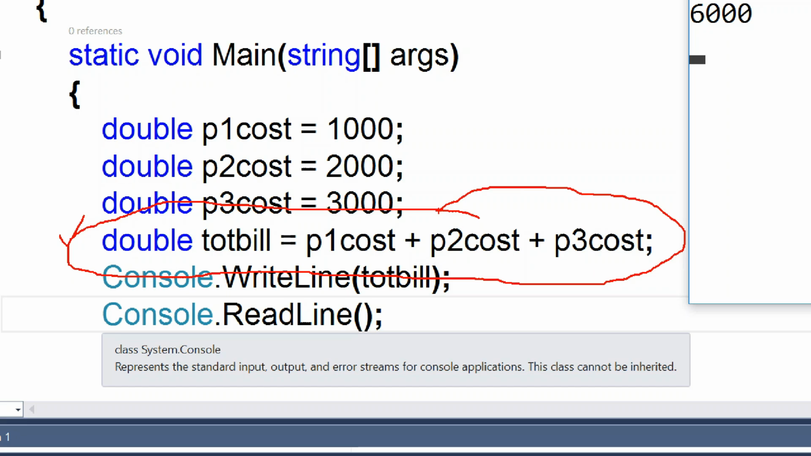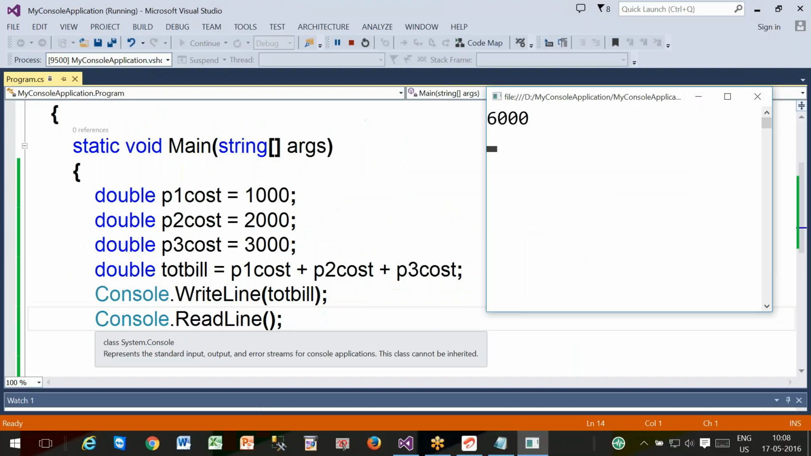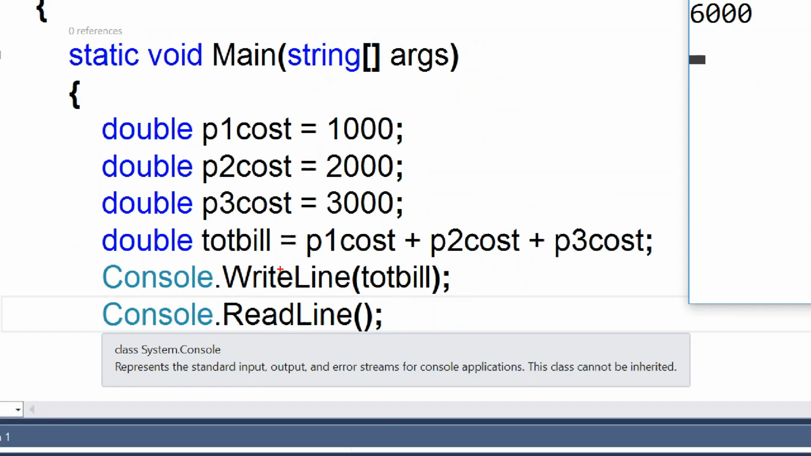3 steps, sir. Yeah, three steps. Even though you people are confused, it is 3 steps, guys. First, RHS will execute. RHS is what? 1000 plus 2000 plus 3000. It will evaluate it and replace it with a value called 6000. Okay, now 6000. Now remove the expression.